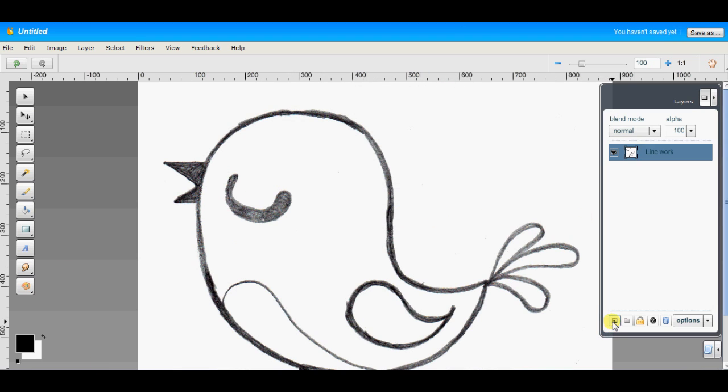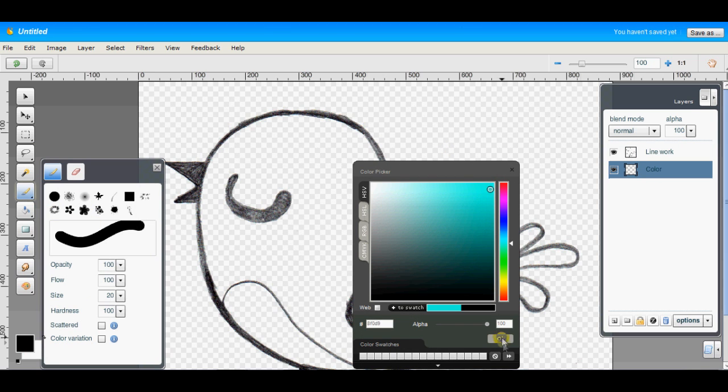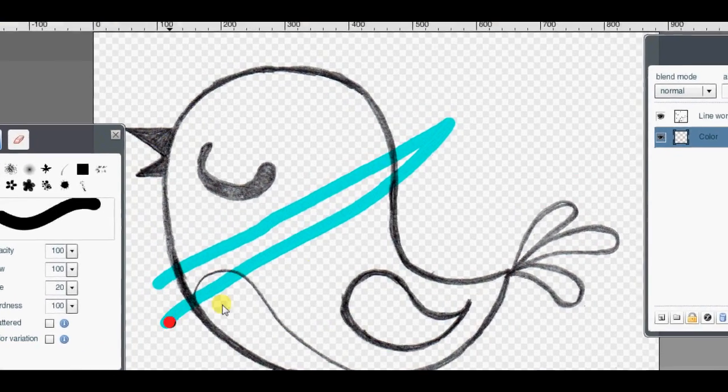Next, create a new layer and drag that below your line work. Now select your line work layer and from the blend mode drop down, choose multiply. You can see all the white has disappeared. So what the multiply blend layer will do is make everything on the layer that is white turn transparent and everything that is dark will stay opaque. Anything we color on this layer underneath will show through without obscuring our line work.